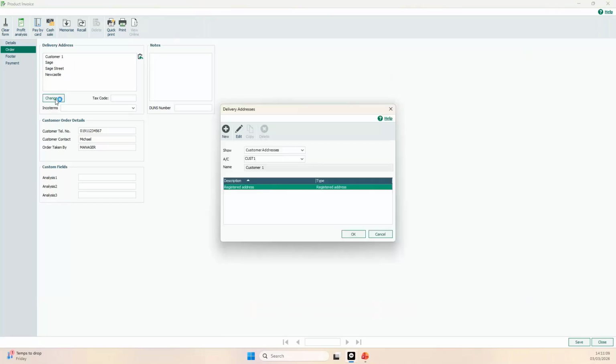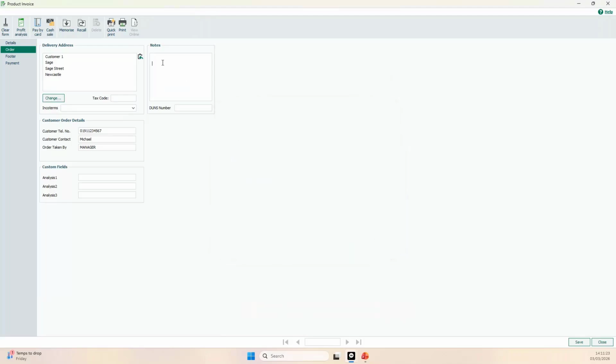So we'll just show you what that will bring up. Shows you this window here. You might have more than one address in here, which you can then change just by highlighting it and clicking OK, and it'll pull through a different address for your customer there. You can also add a note in if you want to pop a note in there about the particular invoice or the order or anything you want to add in.